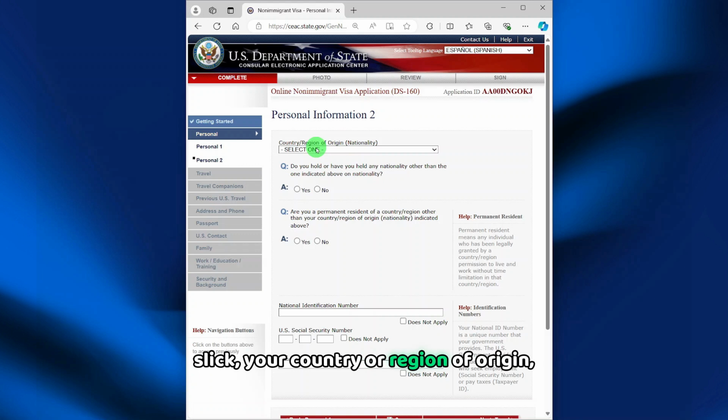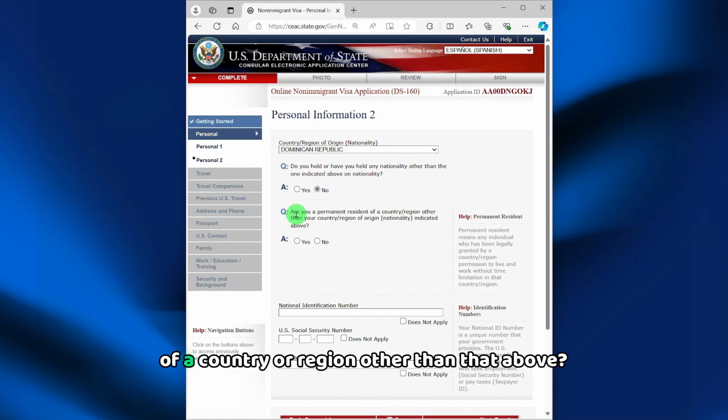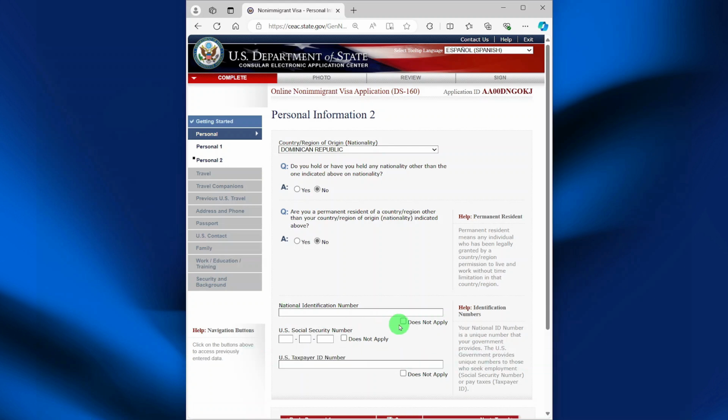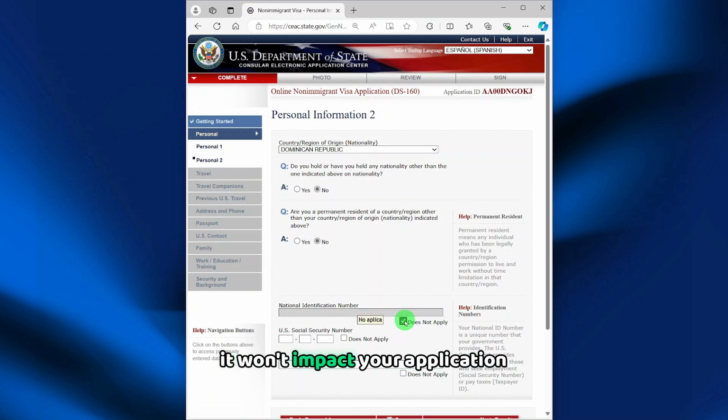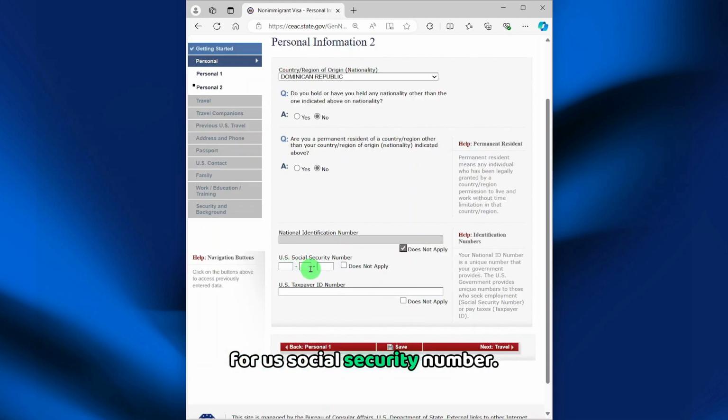Select your country or region of origin. Do you hold or held any nationality other than the one indicated above? Select what best applies. Are you a permanent resident of a country or region other than that above? Select what best applies. Enter your national identification number. So you can get this number from your ID card. If you don't have an ID card or you don't know it, just select Does Not Apply. It won't impact your application. For US Social Security number, if you don't have one, select Does Not Apply. And same thing for the US Tax ID number. Then select Next to Travel.